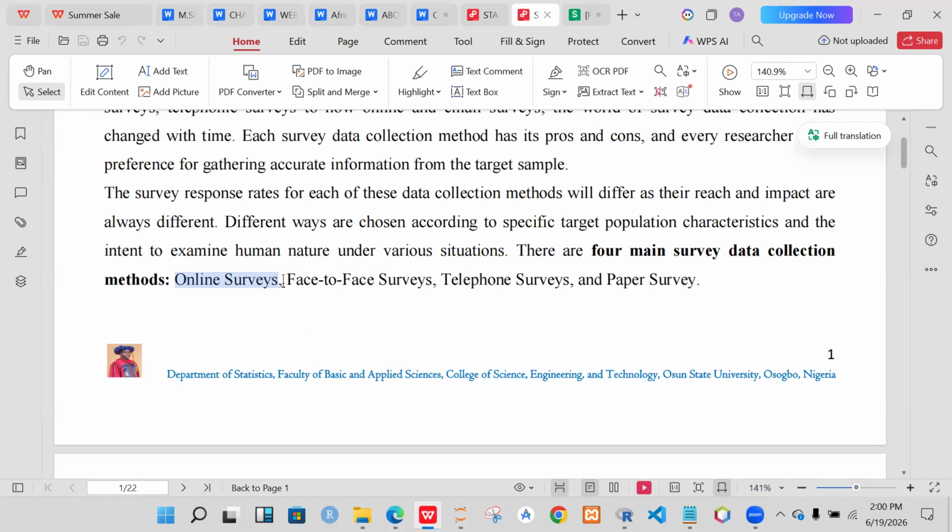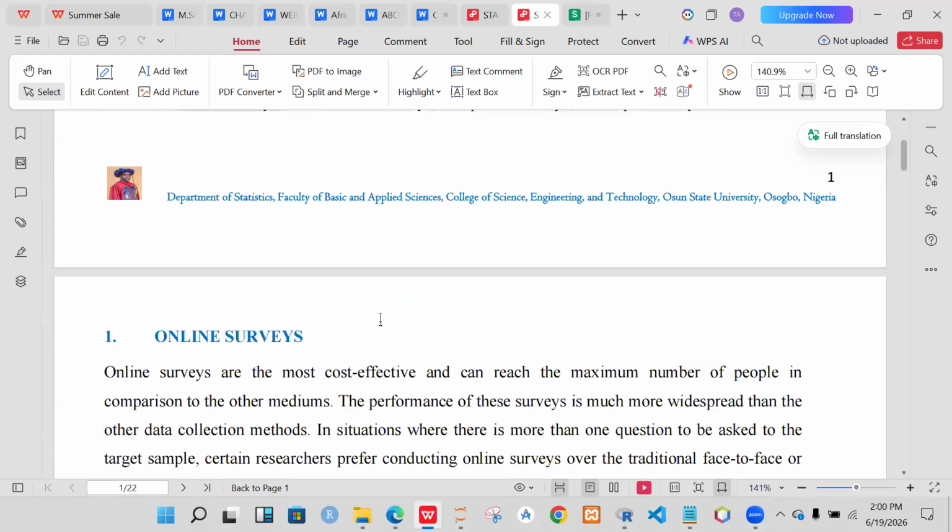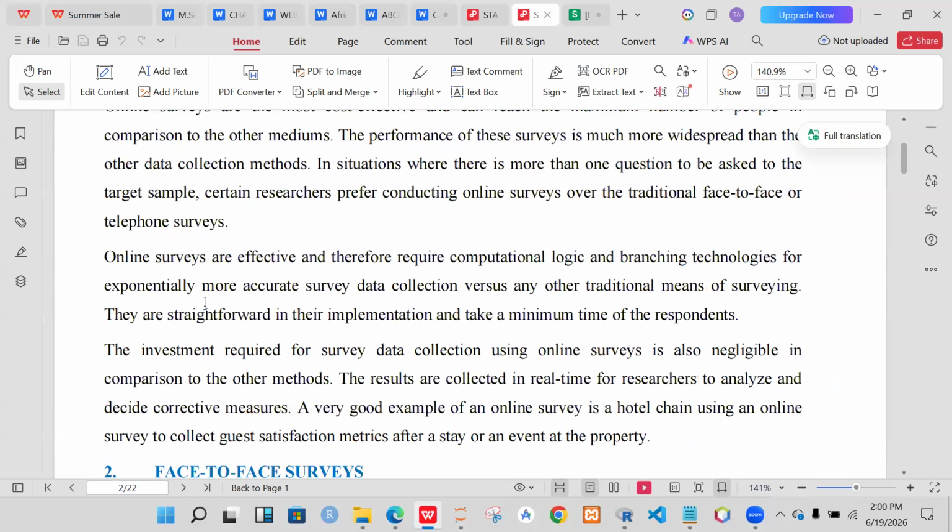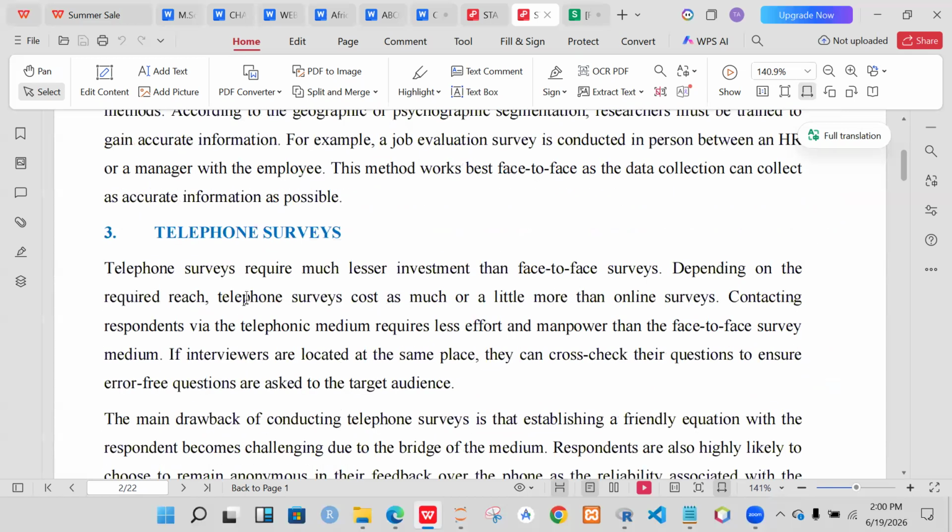So if you go, this face-to-face, it differs from paper survey. Face-to-face is you are asking them questions, they are answering you, and you are the one putting it down. But paper survey, you give them questionnaire on paper. They fill it for you and they submit to you. So the two are different. I've explained each of them in this place. So go and read them.